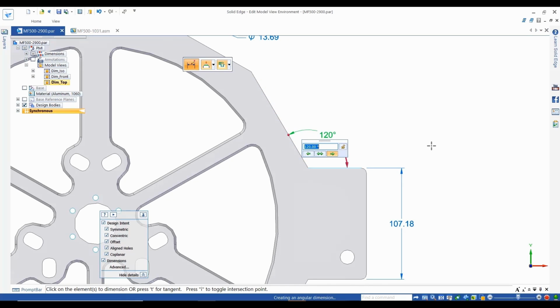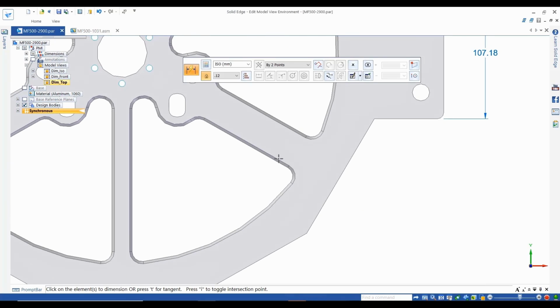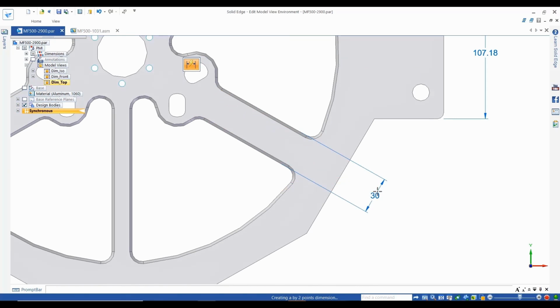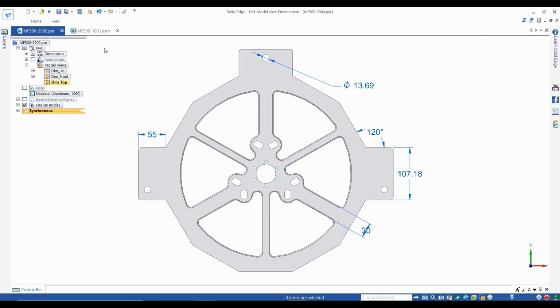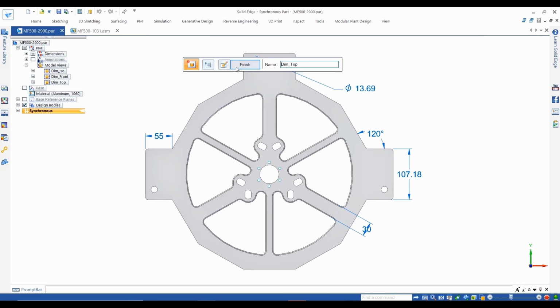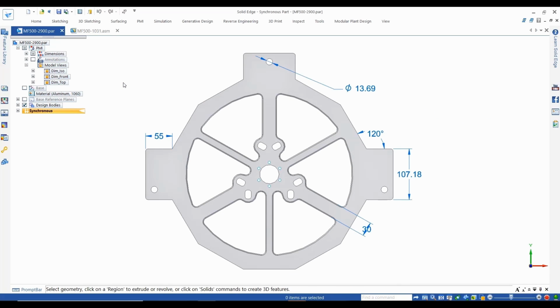In this example, the part file has some specific dimensions that have to be communicated for manufacturing. Model views are a great way to communicate dimensions and annotations related to specific views. As you can see, this model view now contains dimensions relevant to the top view.